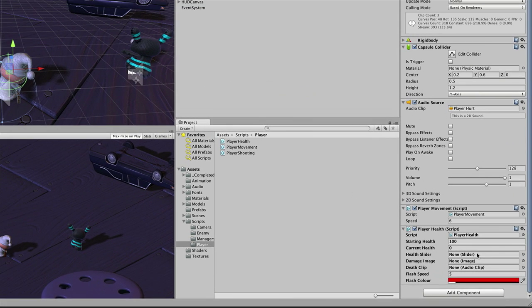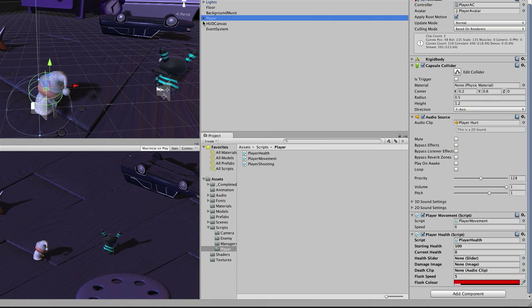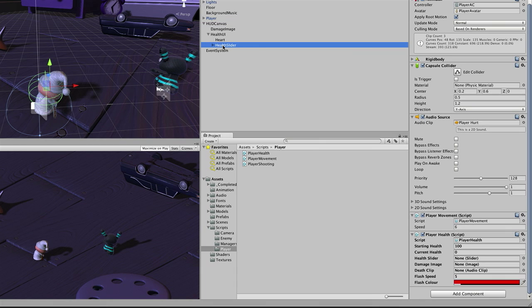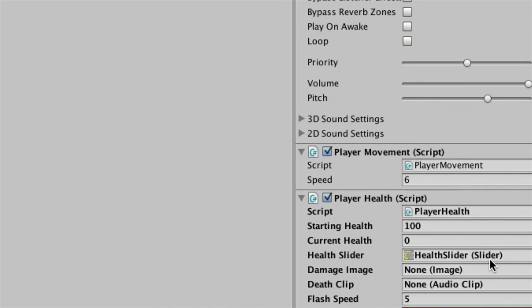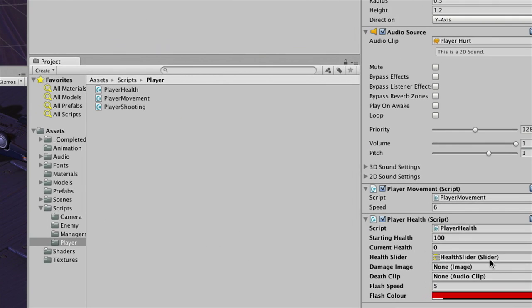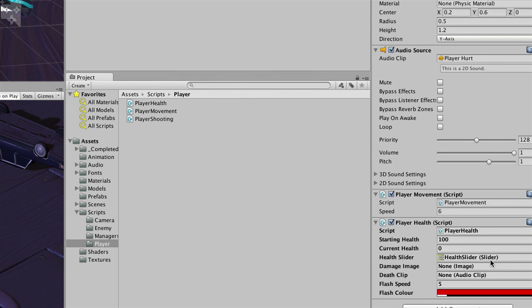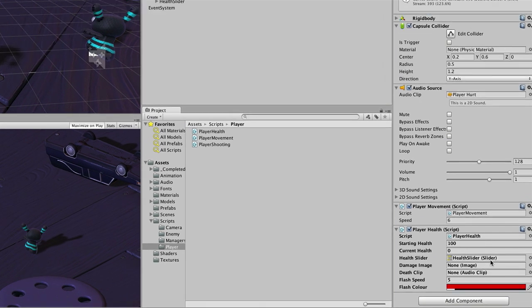If we look in the hierarchy, we see the HUD canvas, which we expand, and then the health UI, which we expand. And right here, we have our health slider. If we take this health slider and click, drag, and drop it into the health slider property, that will link the health slider UI component with this player health script. So now we can update the slider via the health. We turned off interactivity, so it doesn't work the other way.